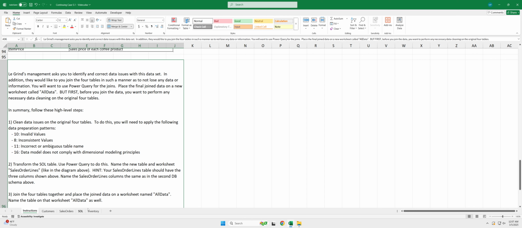So we've applied inconsistent values, invalid values, and then we have a pattern, incorrect or ambiguous table name. That would be down here. What does SOL stand for? Well, if you're a sailor, it means something different than if you're a LeGrind employee. SOL probably stands for sales order lines. So we're going to rename that. But this 16 we're going to apply first.